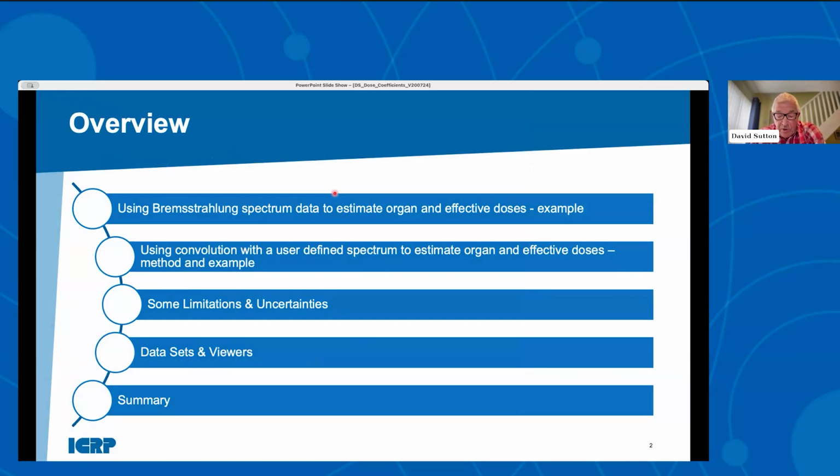I'll discuss some limitations and uncertainties in the overall calculations that are detailed in the report. I'll then give you some information about the data sets that are available and will be available, and the viewers that you will be able to use to interrogate them. And finally, I'll summarize the report.